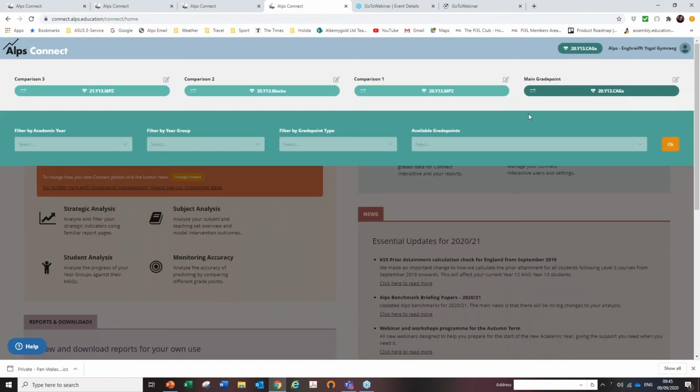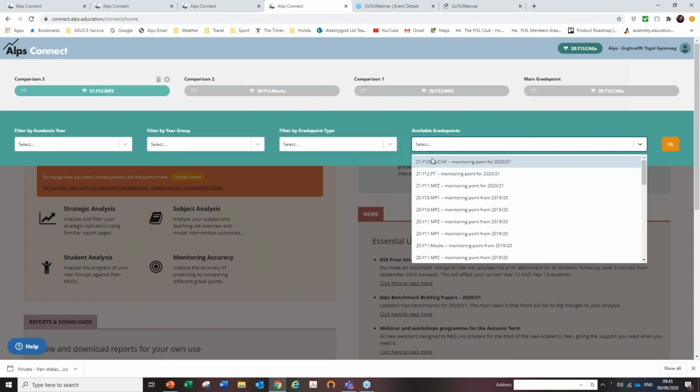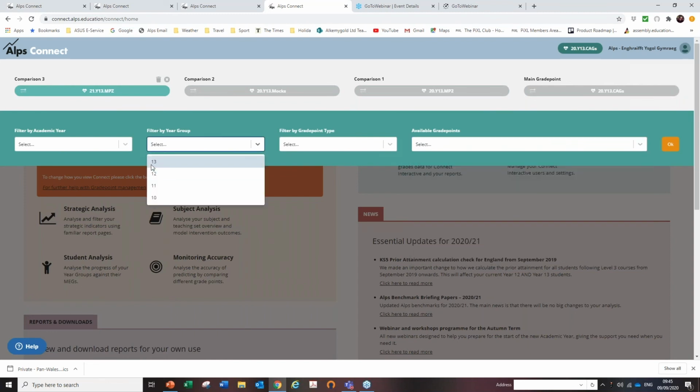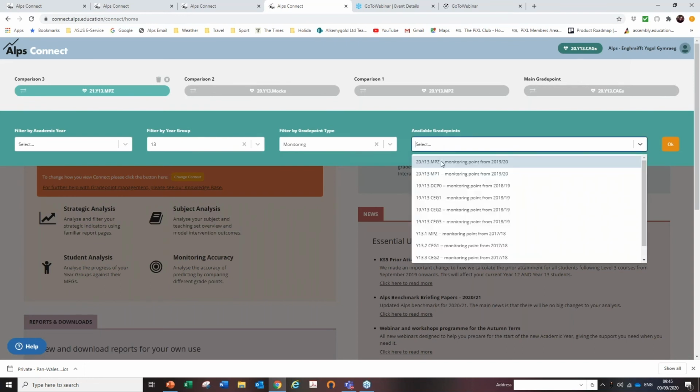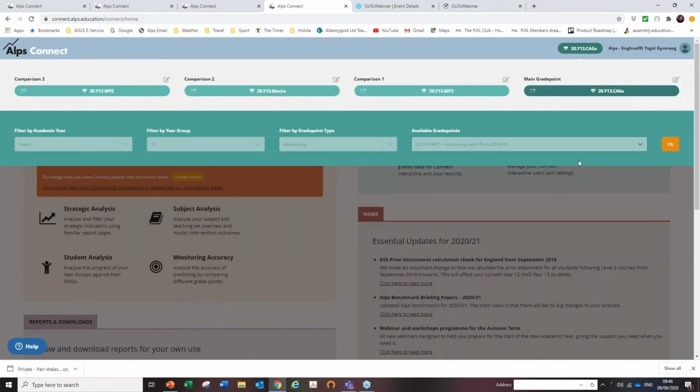I'm going to move away from the exam results for the last 15 minutes to a set of data that I've put together based on the previous year's monitoring. And it starts with the, it doesn't actually, I need to just quickly change that one. I need to select year 13, no bad thing to be showing you this. I need to select monitoring and I need to pick the 20 year 13 MPZ. I've got the September 20 MPZ. I've got the mock exams they took just before Christmas.